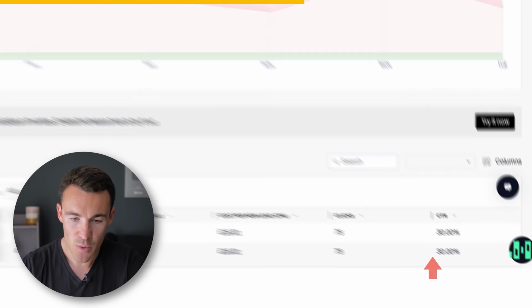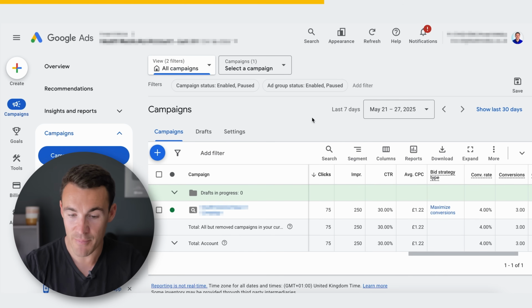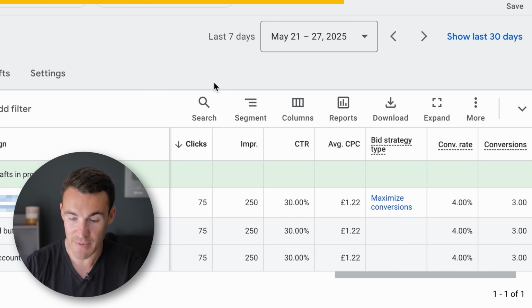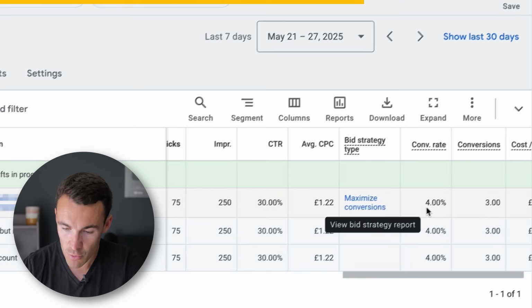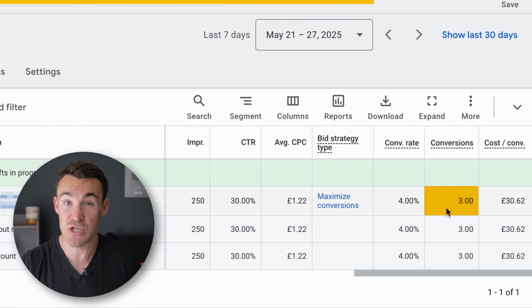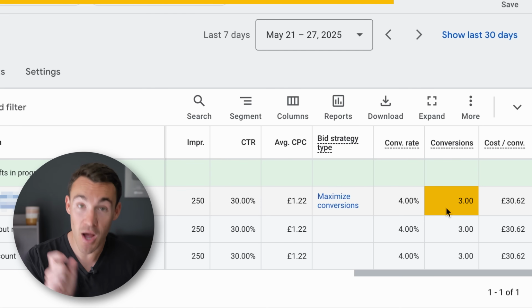So that's the data we can see within Hyros. If I jump over to my Google Ad account, we look at the exact same campaign, same time frame. We've got May 21st to 27th. You can see a lot of the data matches up, right? We've got 75 clicks, 30% CTR just like before. But if we scroll over, you can see that Google has only registered 3 conversions as opposed to the 6. So it's registered half the number of conversions.